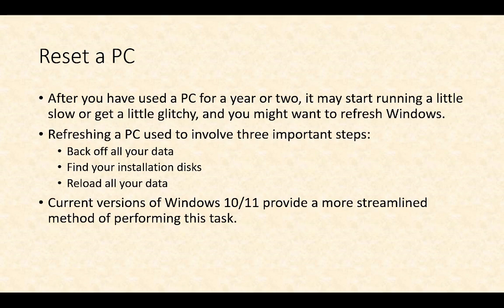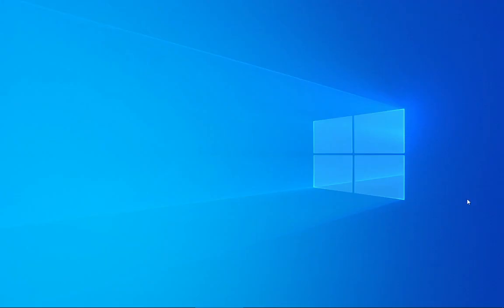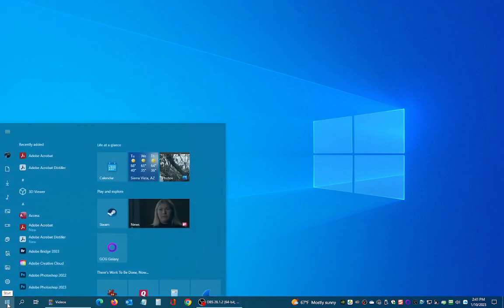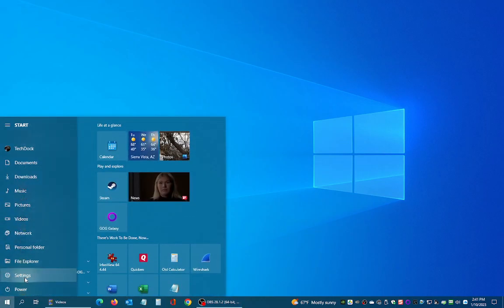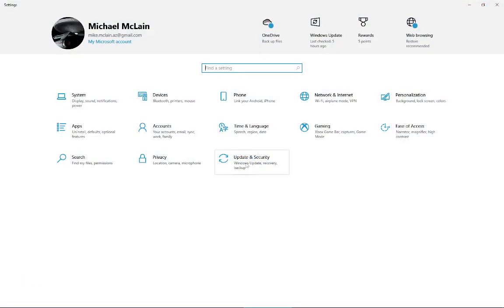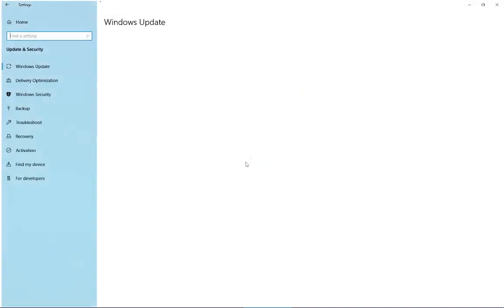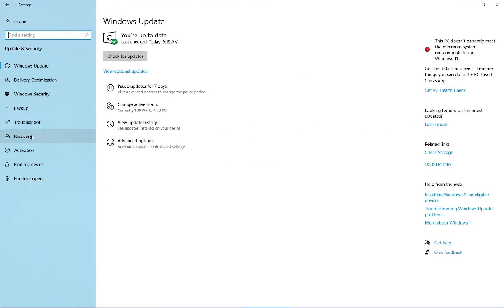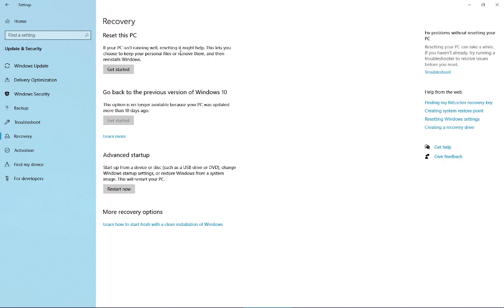Current versions of Windows 10 and 11 provide a more streamlined method of performing this task, and that's what we're going to look at today. In order to reset your PC, we are going to go to the Start menu and Settings. From there, we'll go to Update and Security and the Recovery section, about halfway down. And the very first option is Reset this PC.